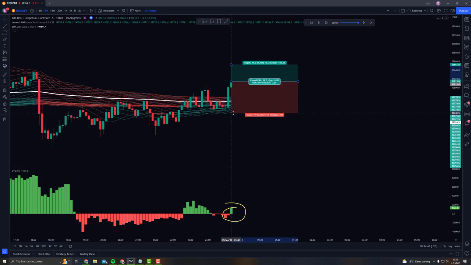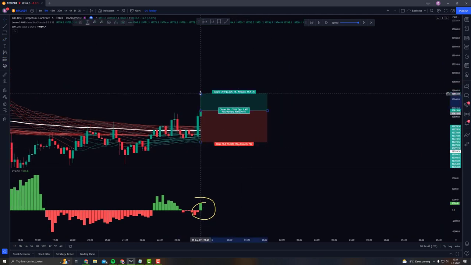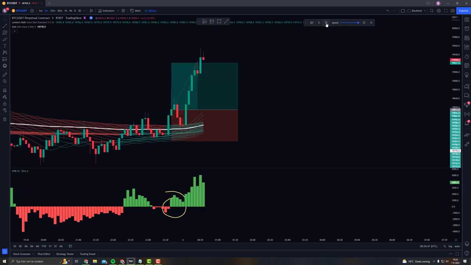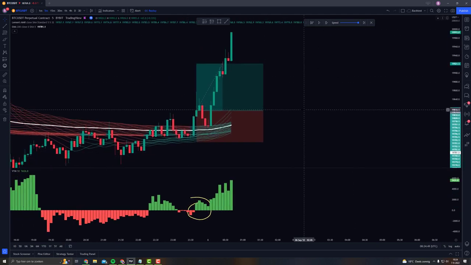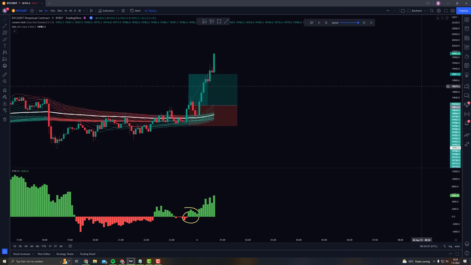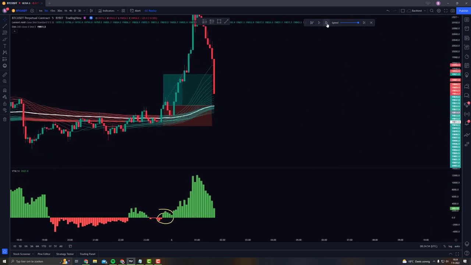Set your stop loss on the last swing low, and set your target times 1.5. And let's run it out. That one was a nice profit. So if you go a little bit further, you could see another one.